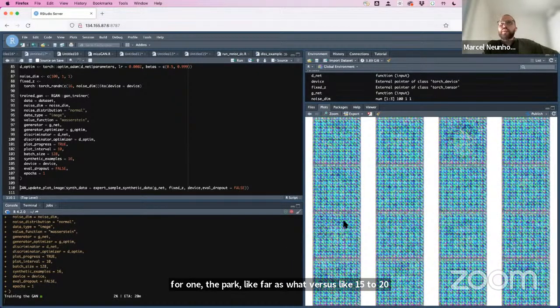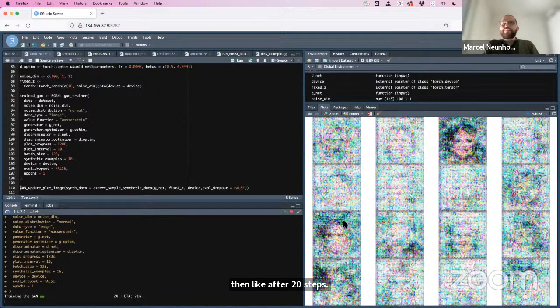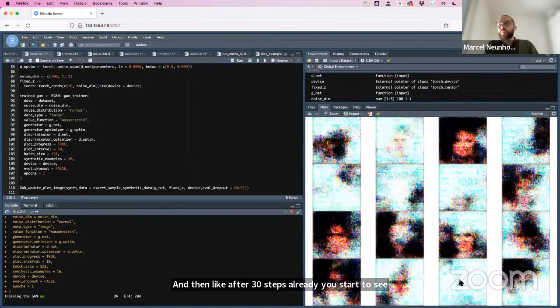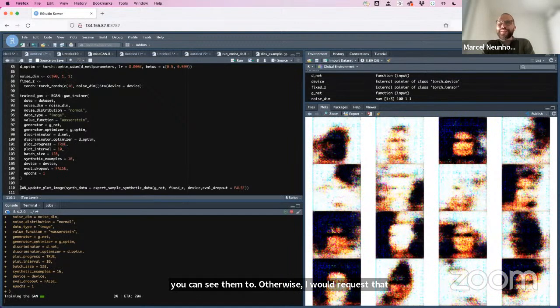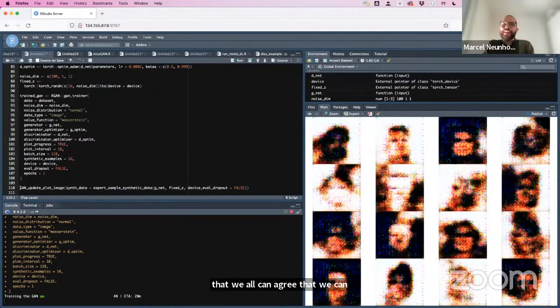So this was after 10 steps, it was fairly random. And then after 20 steps, the colors change a bit. And then after 30 steps already, you start to see the outlines of faces, right? Or at least I hope you can see them too. Otherwise, I would need to look less at such pictures and try to make sense of them. But now definitely I hope that we all can agree that we can make out faces.